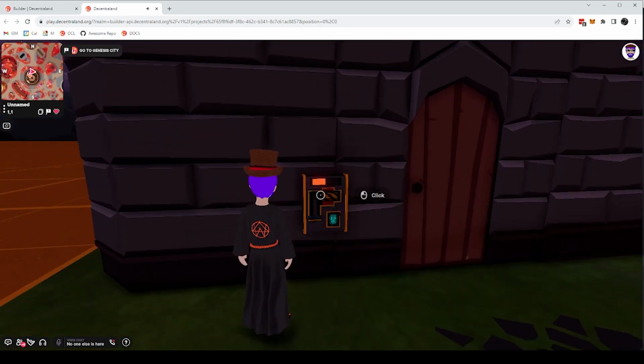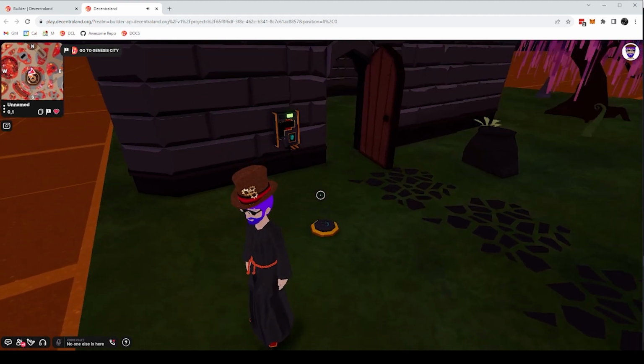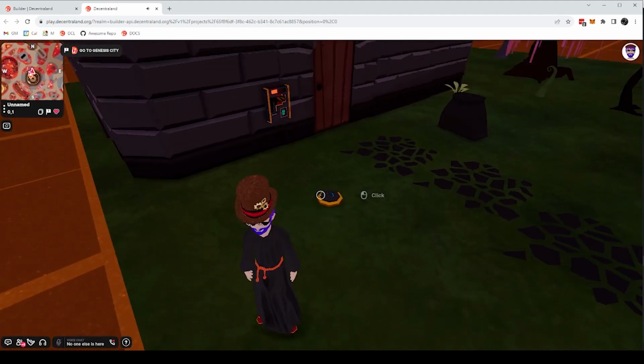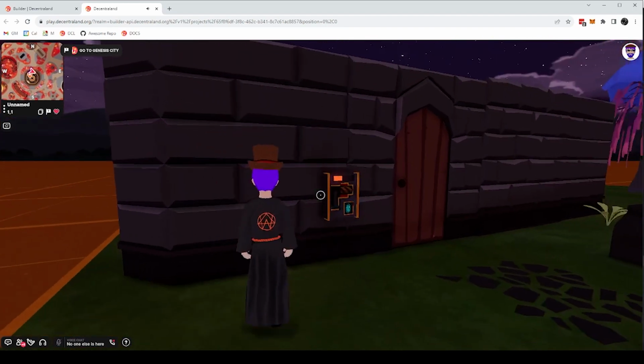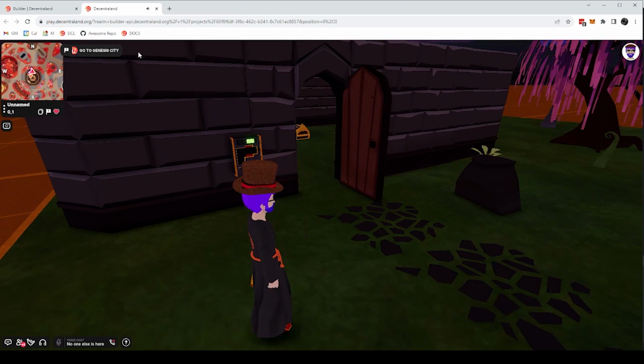But if I first come here, turn on the power, now I can click on the button and open the door. If I turn off the power, again, I'm not able to do anything with the button. I have to turn the power back on, and now I can open the door.